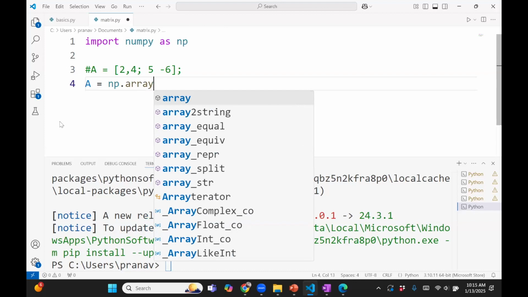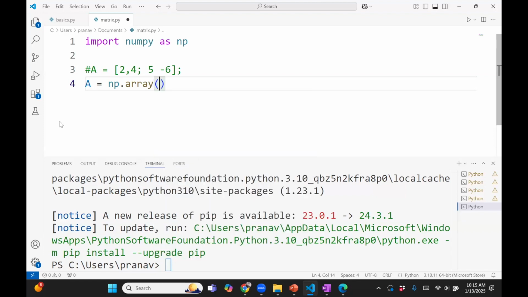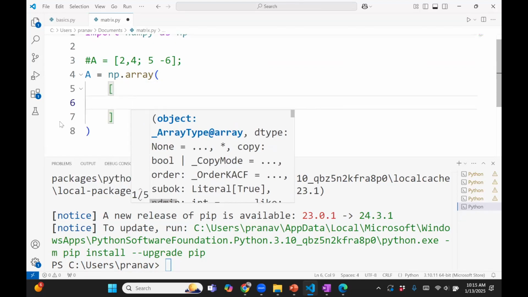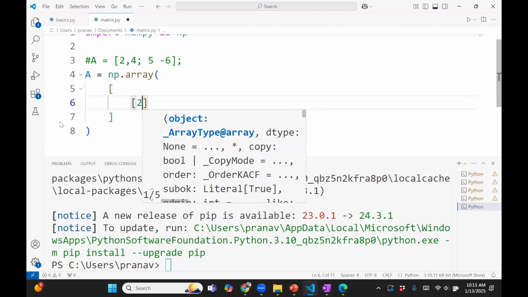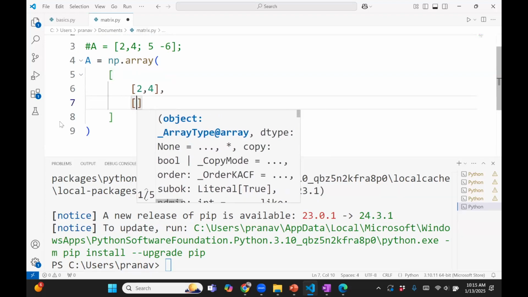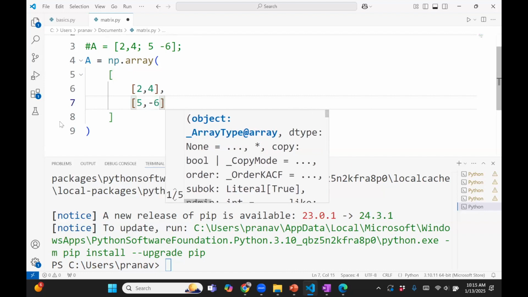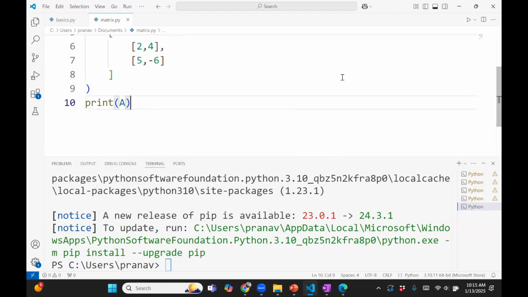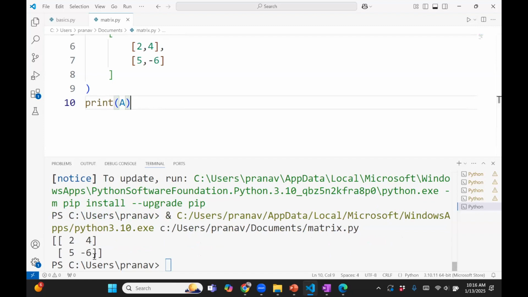You need to define it as an array. You can also define it as a matrix, so np.matrix is also fine. Then you open a round bracket, and here you need a square bracket. Within that, you define the first line 2, 4, and then 5, -6. It just seems like a lot of work to write a 2 by 2 matrix. So that's A. If you want to figure out what A looks like, you just say print A, and then it shows A.